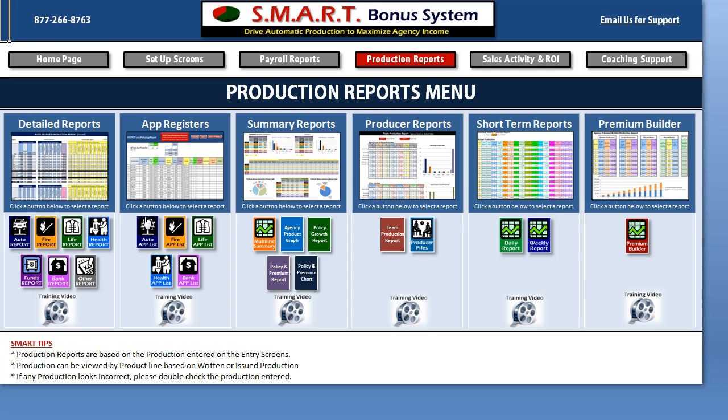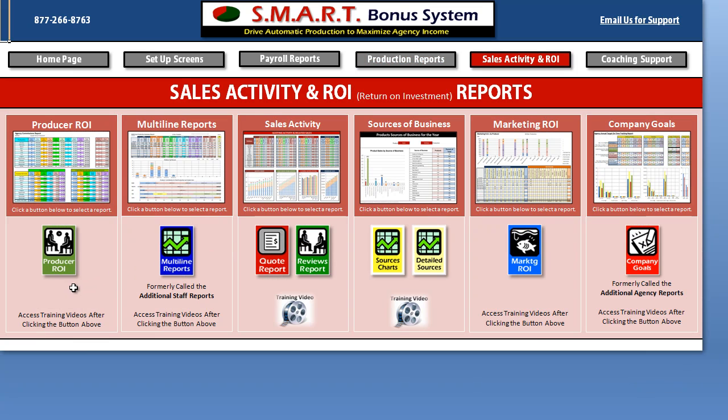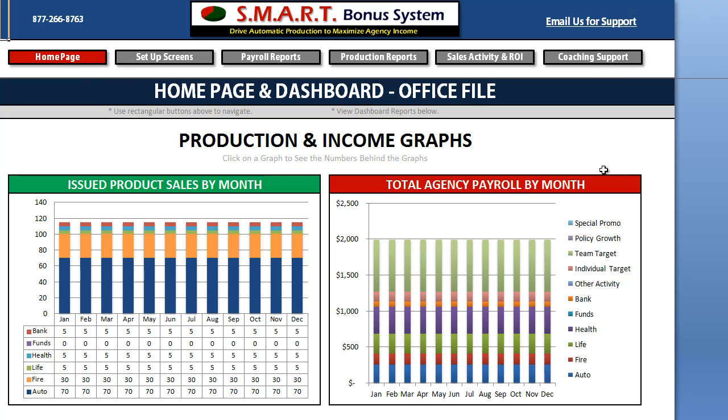Under the production reports menu, you'd see we have a whole host of reports: detailed production, app registers, summary reports, some producer reports to compare producer production, daily and weekly production reports, premium builder reports if that's something that's important for you. We have additional reports on producer return on investment, multi-line comparison reports between team members, quoting reports, reports on detailed sources of business, marketing return on investment, and company goals like tracking your scorecard or on-time production. So there's no shortage of reporting features in here. We simply don't always show all of them because it sometimes confuses people to see that much.